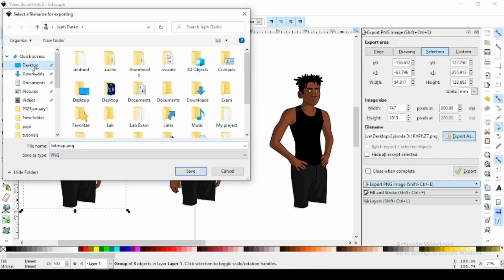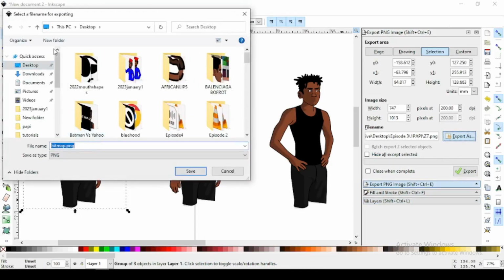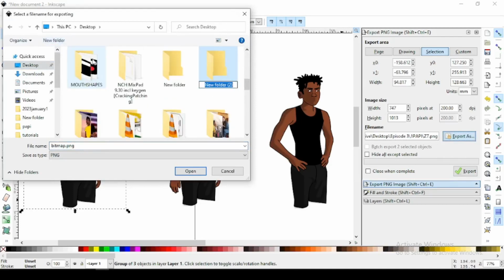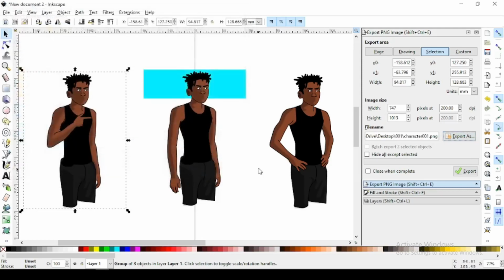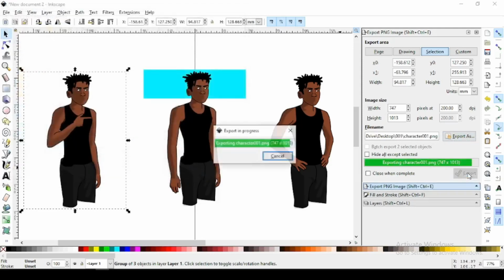Export as. We'll go to the desktop and create a new folder and call it 001. All right, so we have a new folder called 001, and we are going to save this as character 001. Make sure that anytime you are creating poses, you end it in 001 because you are trying to create a sequence. So we save it as character 001, and then we export it.